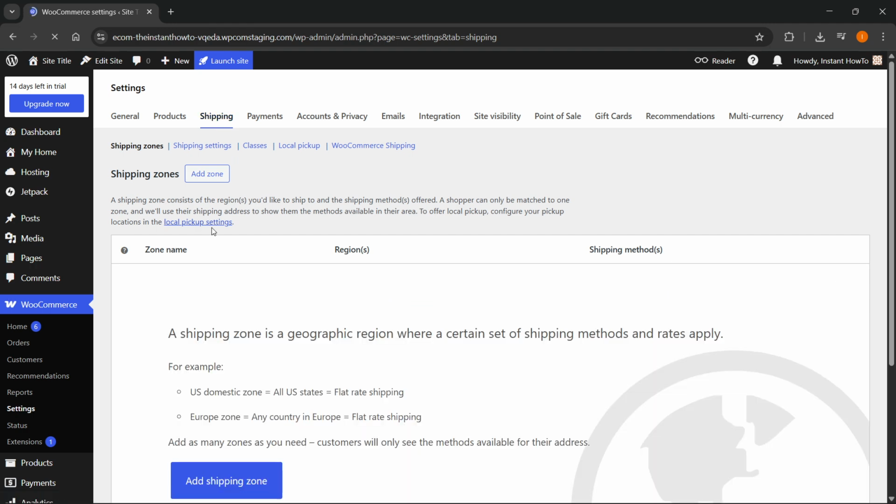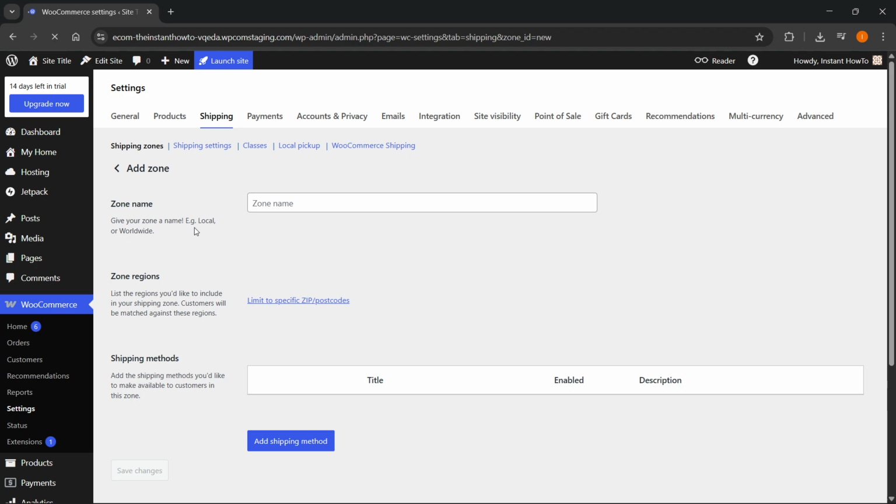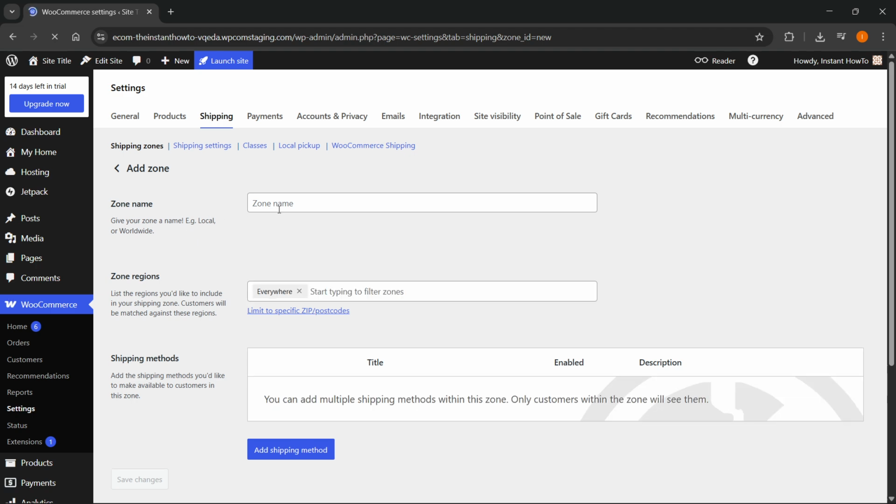So the way you can do this is you have to click on Add Zone up here. And then you can go ahead and first enter in the zone name. So for example, you can do like worldwide, Europe, United States, or a specific country. So that's up to you. I'm going to do Europe over here. There we go. And then here, zone regions, I'm going to do everywhere. But of course, you can go ahead and start typing to filter zones. So this is completely up to you. I'm not going to do this right now just for the sake of this video, but you can do that, of course, for your instance.